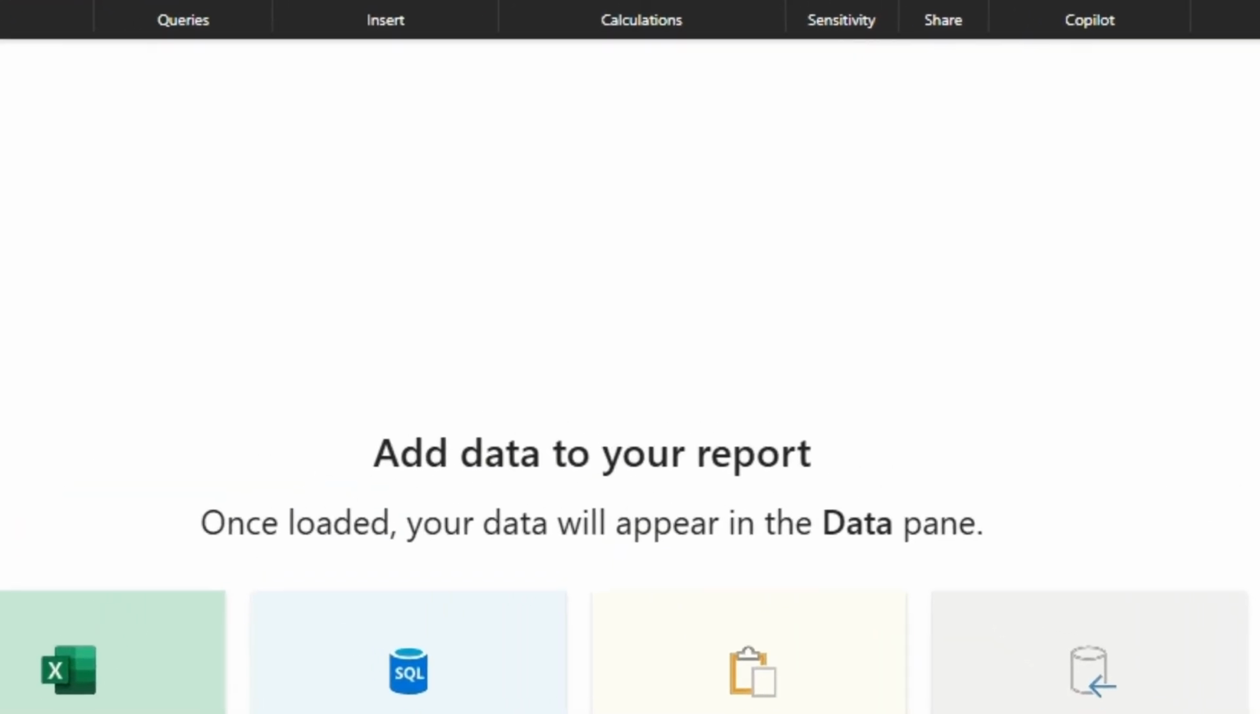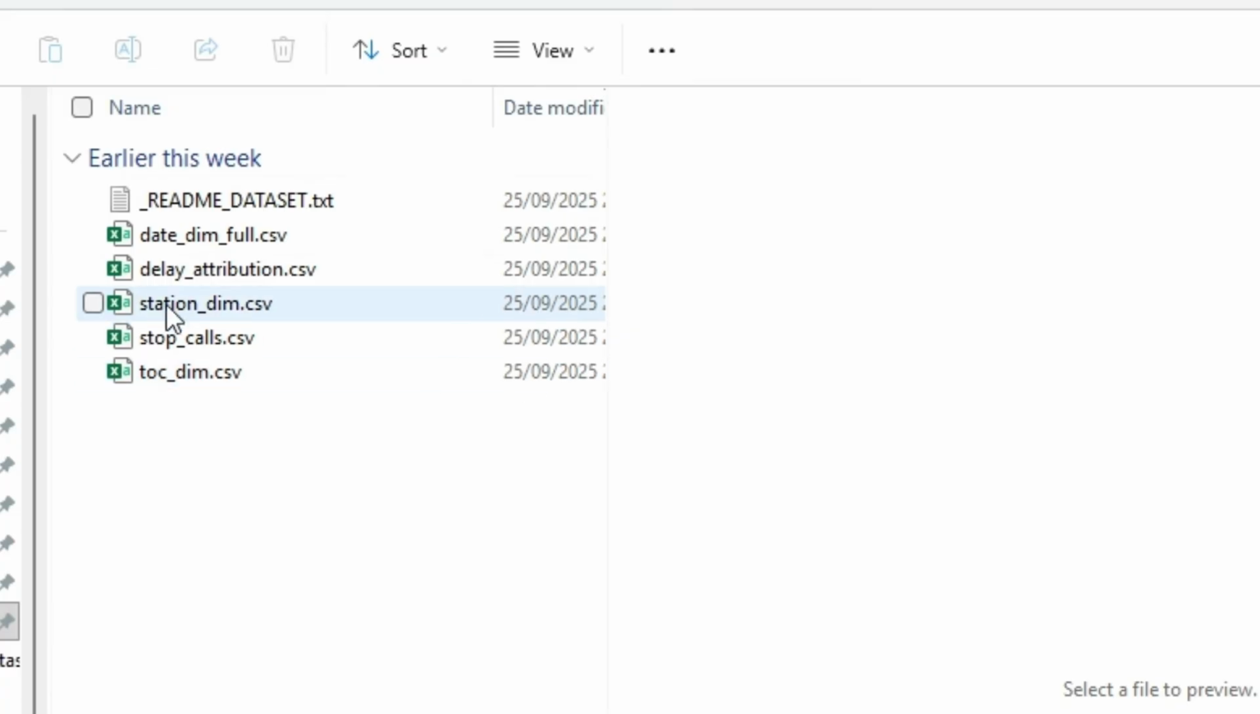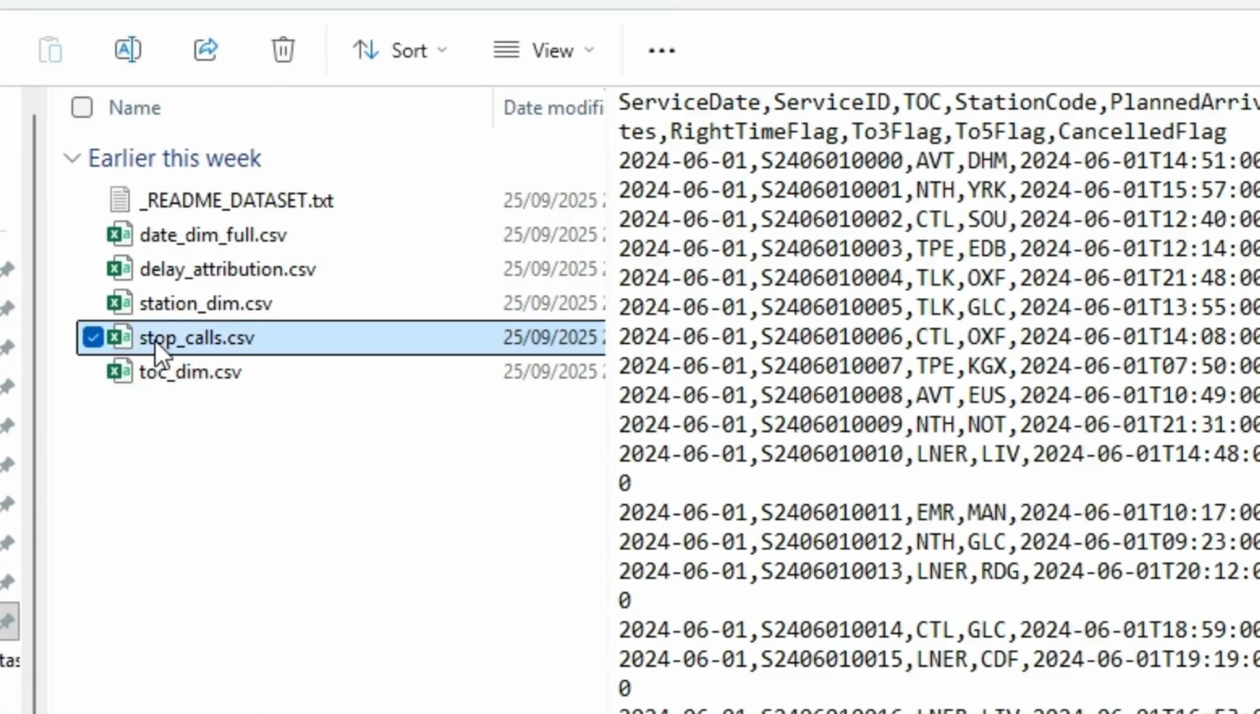So we are going to be working with some data, of course, and we're going to be creating what is called a star schema that represents basically the operations data set. In this case, we've got two fact tables. We've got the stop calls, which includes facts about our operations: the date of the service, the service ID, the operating company, the station code, planned arrival, actual arrival, and that sort of data, facts about the operation.